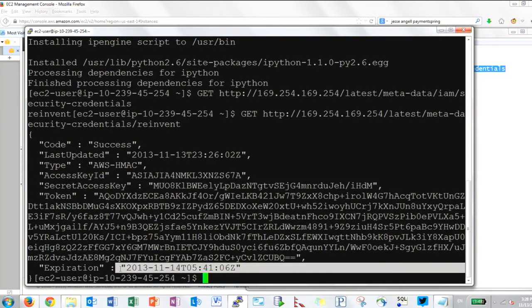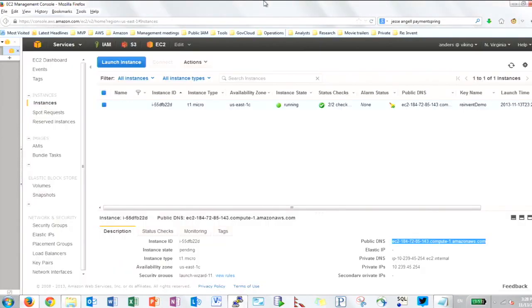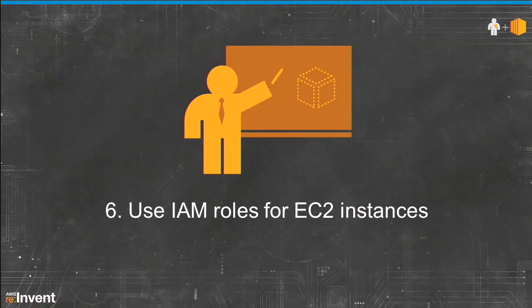As I said, we rotate the keys on a regular basis on the system, many times a day. So if you write your own code, you would look at this data, check when it's going to expire, and as you're closing in on the expiration, you call back to the metadata service and get new keys. Use the SDK, and we'll hide all that stuff for you. So we did that. Let's go back to the presentation. If you today are trying to figure out ways of getting access keys out there, use roles for EC2.